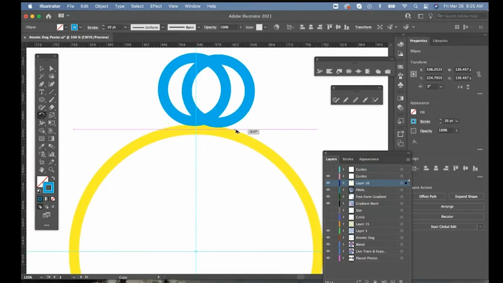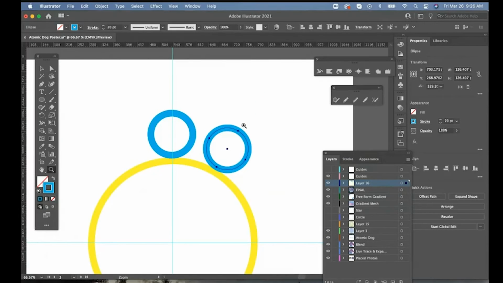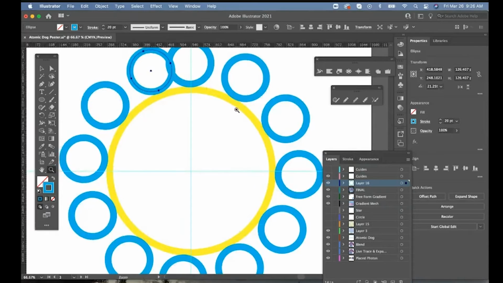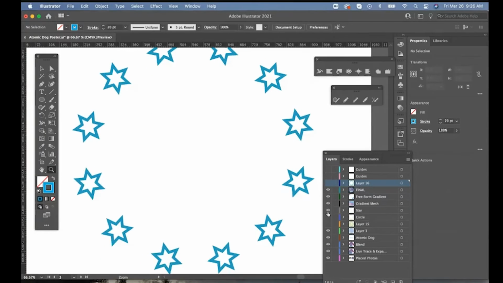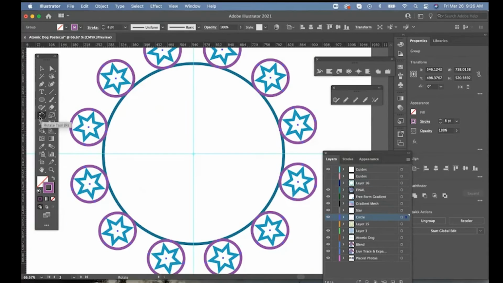If I start dragging and hold the Alt key down, there you go. I've now spread that out. If you hold Control D down on the PC or Command D on the Mac, it will repeat that. So that's the technique that was used to create the stars around the circle and the circles around the circle. Use these guides to find the center point, select my shape, go to the rotate tool, click in the middle here, rotate around, and then hit Command or Control D to repeat that.